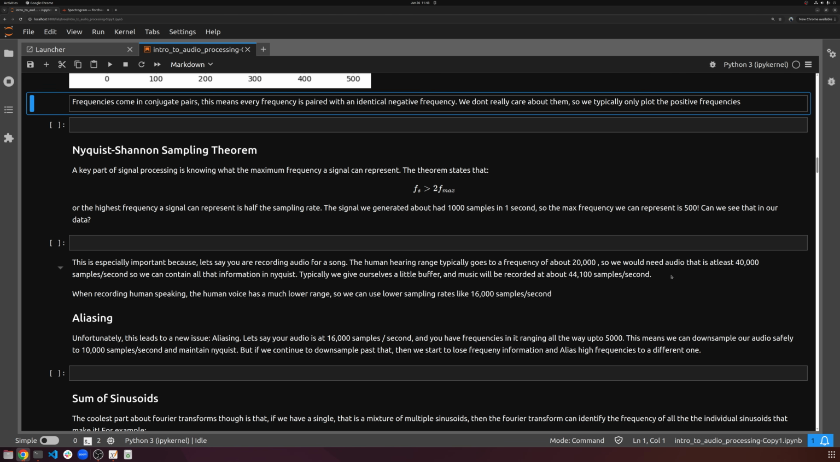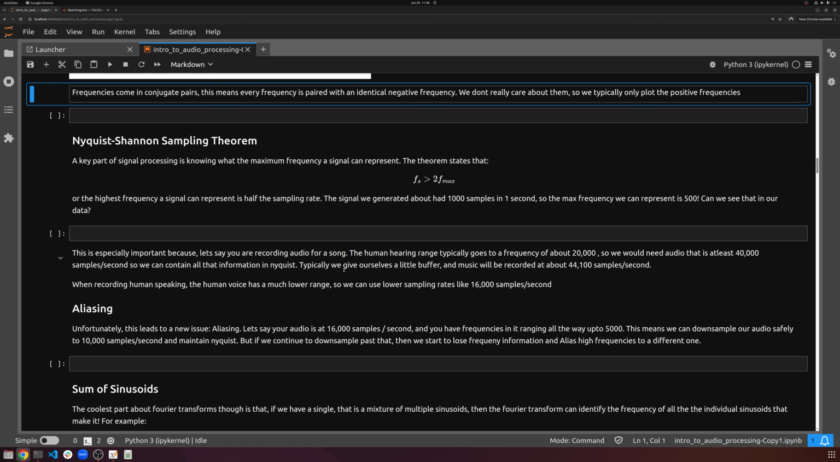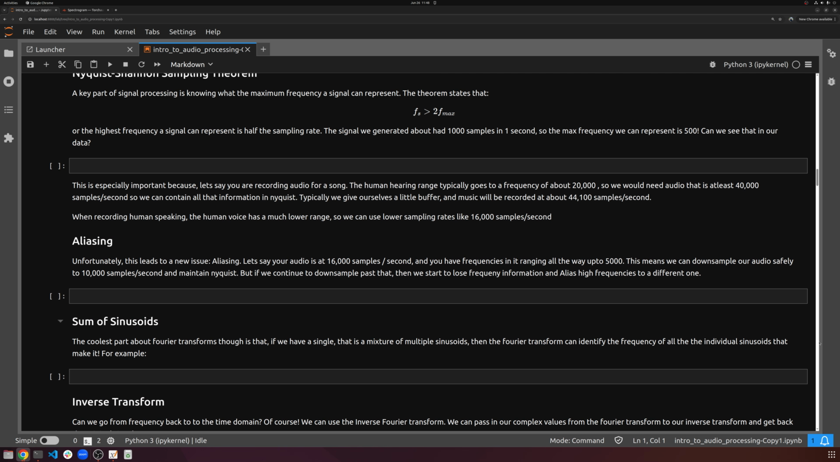Now that is a theoretical limit, because it's never perfect. If we have 40,000 samples per second, we can technically represent up to 20,000 cycles per second, but it's not perfect. That's why typically you'll see 44,100 samples per second in high quality microphones, because it gives you a little buffer room over the perfect Nyquist rate. Now we can take a look at a common problem known as aliasing.